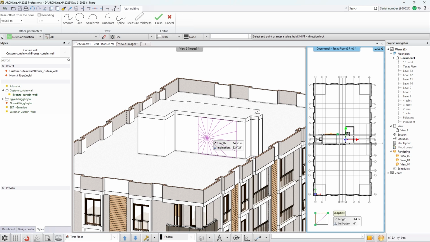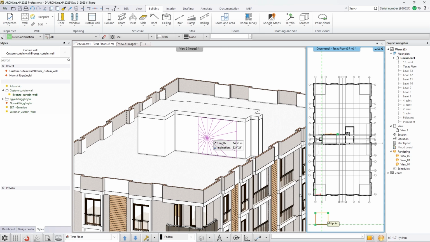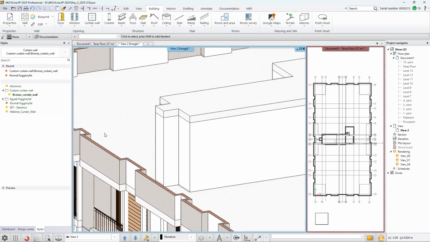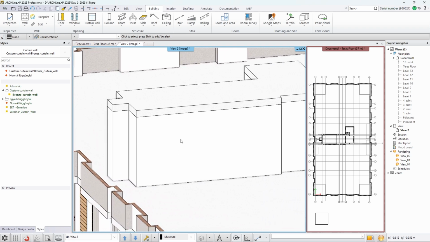In the top part, you can see the recently used styles, which makes it easier to find the most commonly used styles. In the bottom part, you can see all the saved styles categorized into folders.